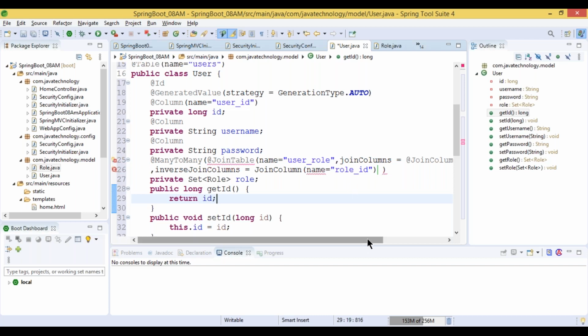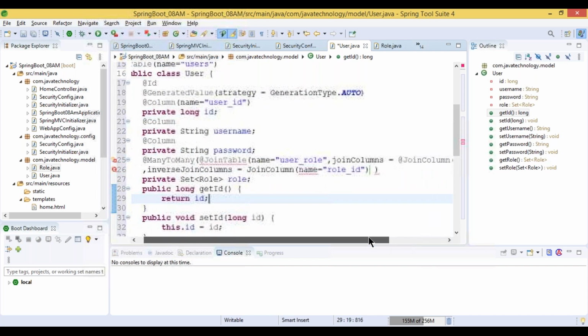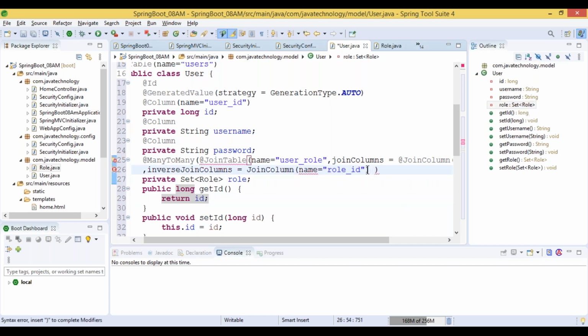Let me check the braces we missed. Okay, and close. Okay, and close. Now we are closing this particular join column, and we need to close join table related. Okay. Change to username. Okay, @JoinTable.